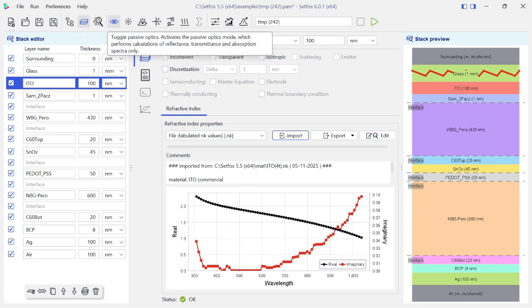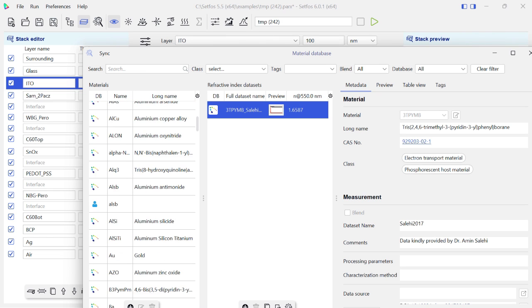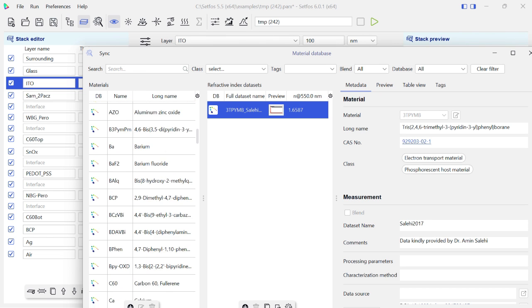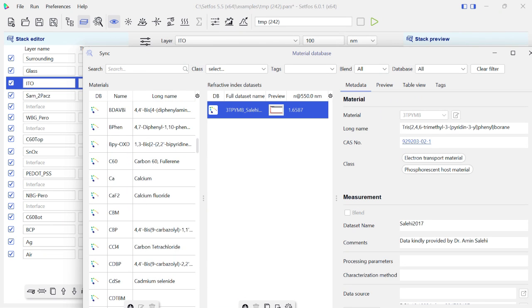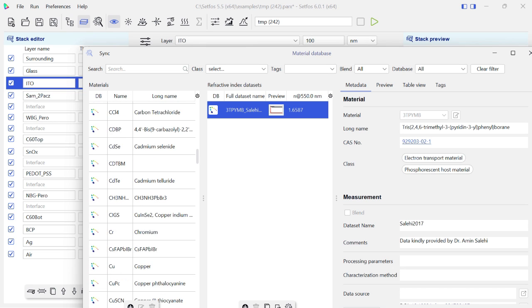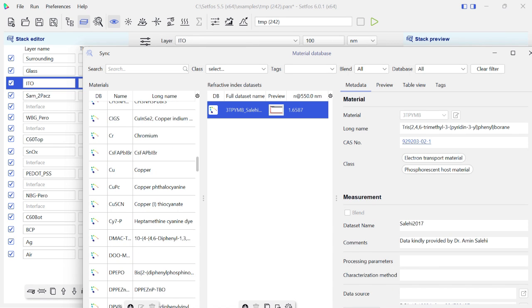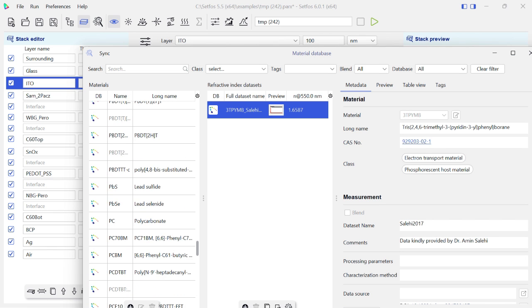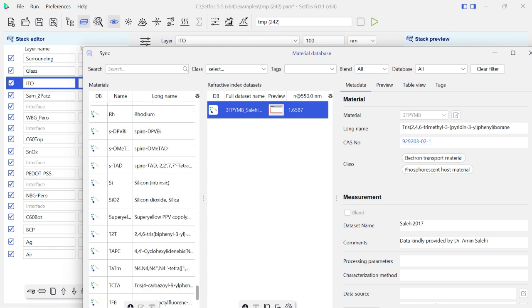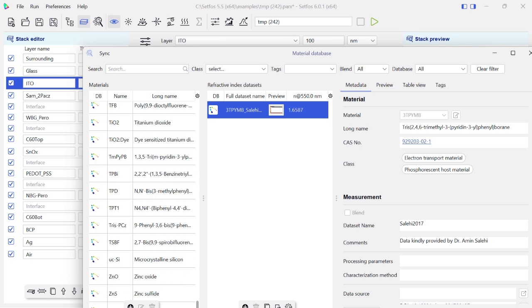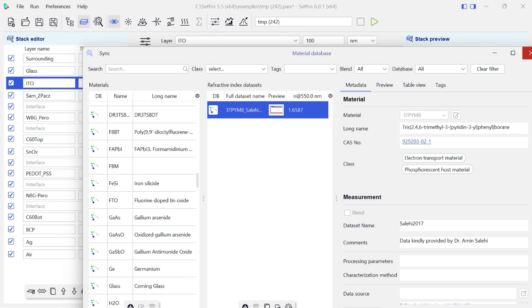In the newly released version, we have added the Setfos 6 refractive index material database files, which are already available. Those files are not available in the Setfos library, so you can add them from here. You can see it will definitely help you.